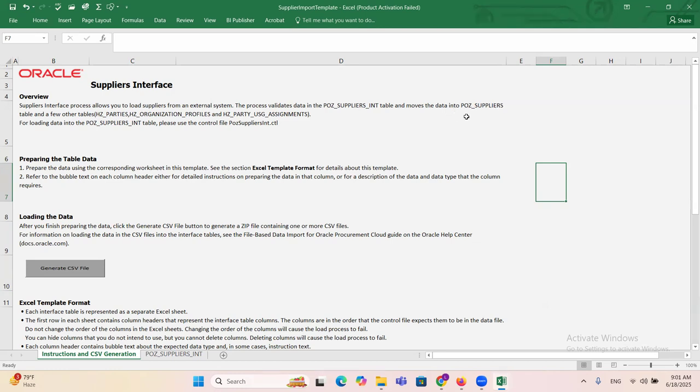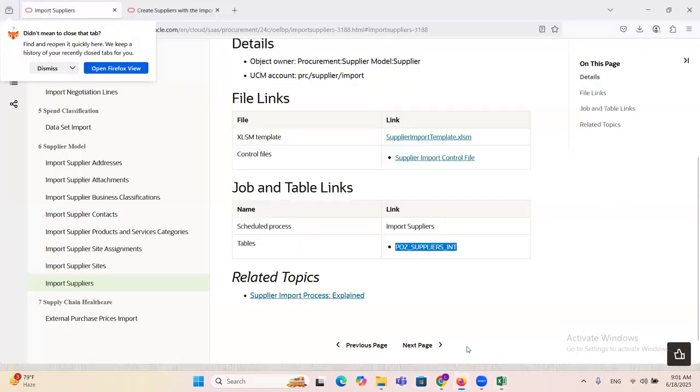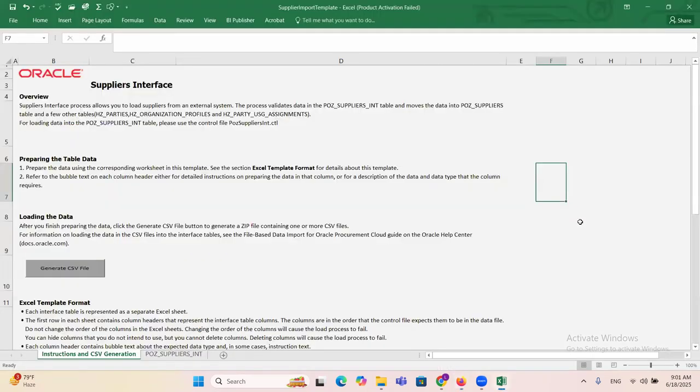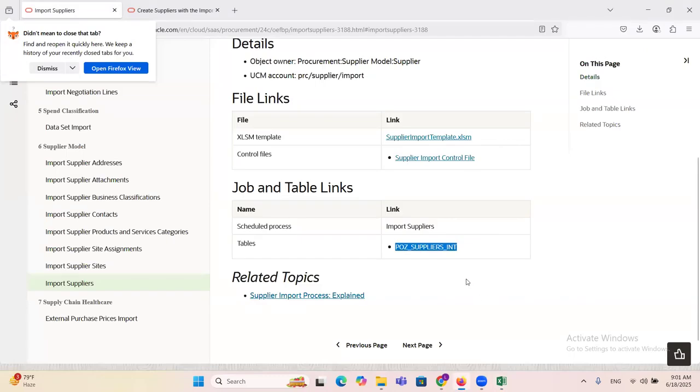Now, the same fields you'll have in POZ suppliers and this interface table, that is a base table. So here and there, the same fields will be there. The data should pass through this interface and finally it has to be stored in the base table called POZ suppliers. In this table, it has to be stored. So that's how it is.